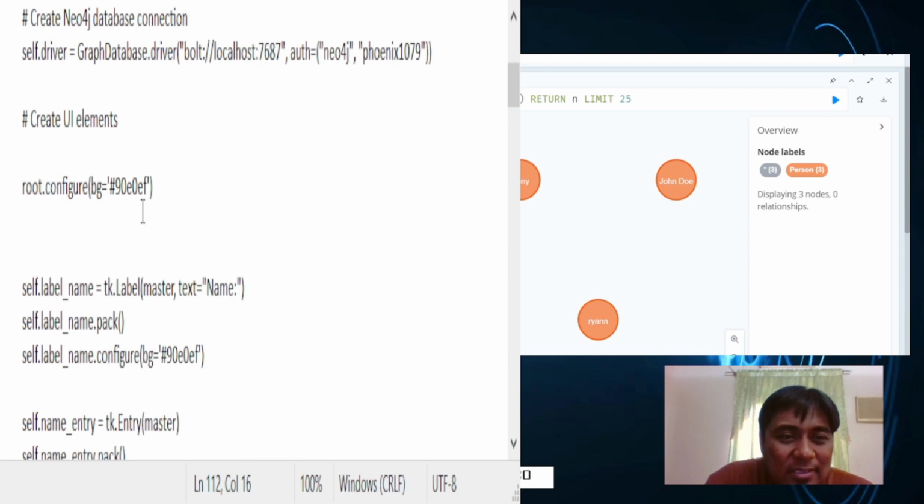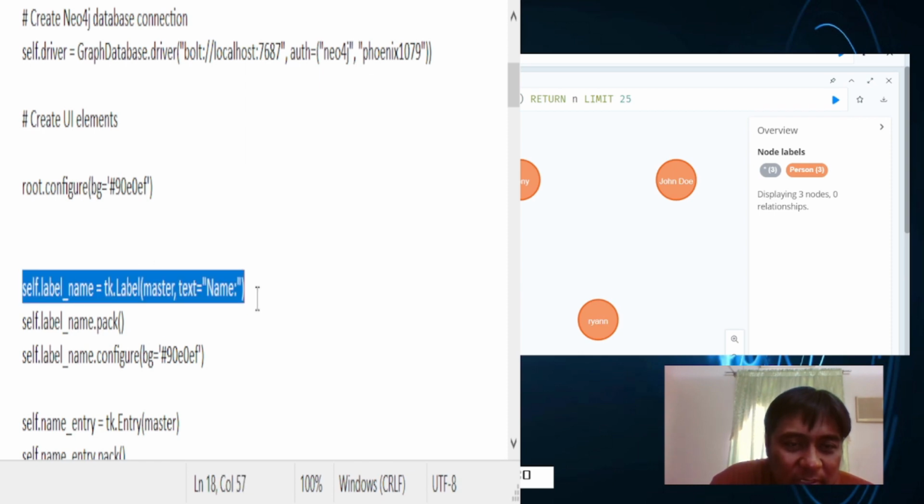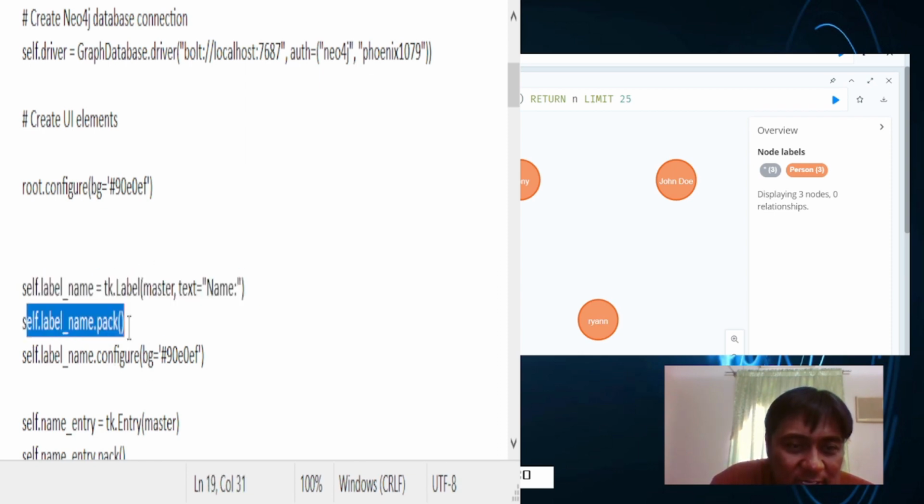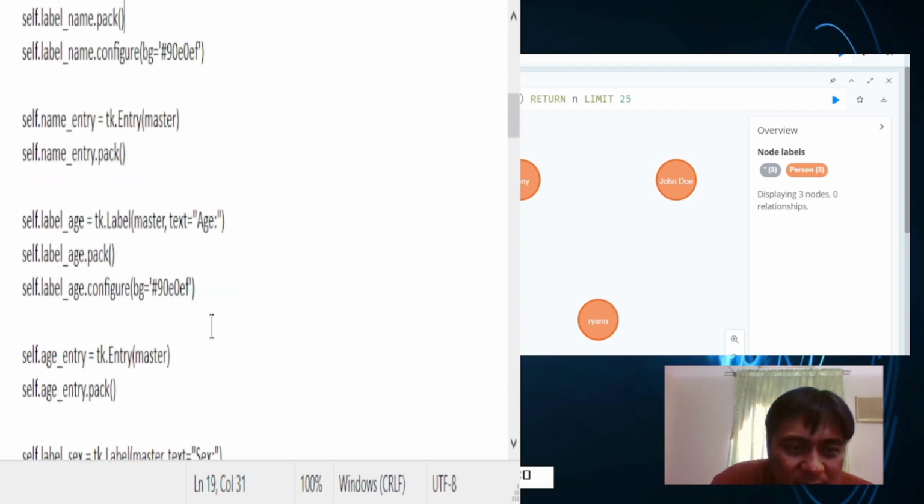Here you can see that I created the UI elements. Root.configure means that the application will be colored light blue. You can also see it here: self.label_name.configure bg number sign 90E0EF. This is the label of the name. And this is the text box.